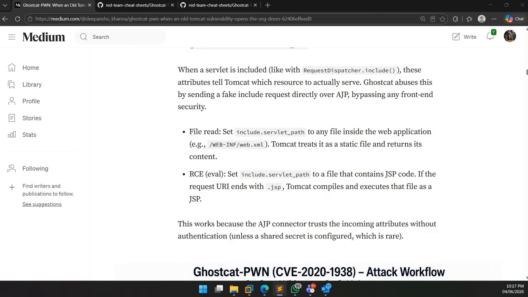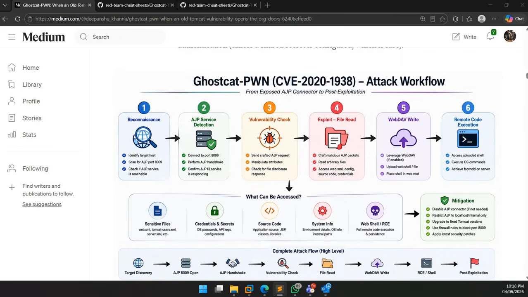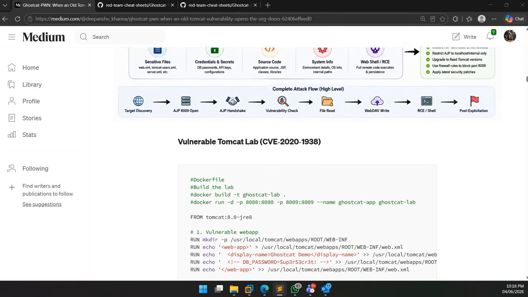So the same thing I have mentioned over here. If I set the servlet path to any file inside the web application, such as WEB-INF or web.xml, Tomcat will treat it as a static file and return the content. Now, if I have to run eval, which is nothing but remote code execution, I have to set this servlet path to a file that contains the JSP code. If the request URI ends with JSP, Tomcat will compile and execute the file as a JSP. And this is the workflow, which I have written here itself. With time, you can go through the workflow.